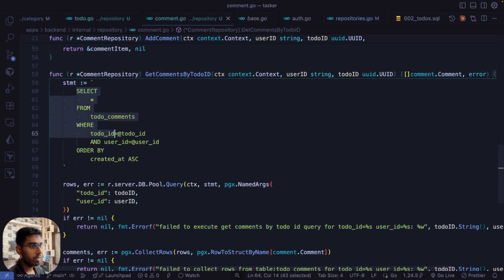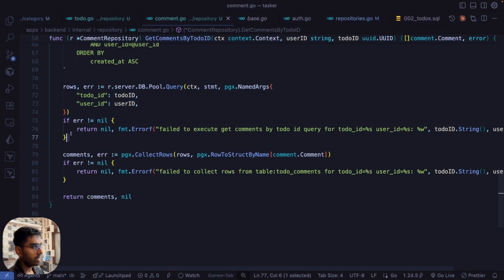And the database query is pretty straightforward. Select star from to-do comments where the ID of the to-do is this and the user ID who created the comment is this, and order all those comments in the ascending order of the created at. Basically in the order that the comments were created, instead of showing the recent comments first, which will be in the descending order, but in the ascending order, the oldest comments will be shown first.